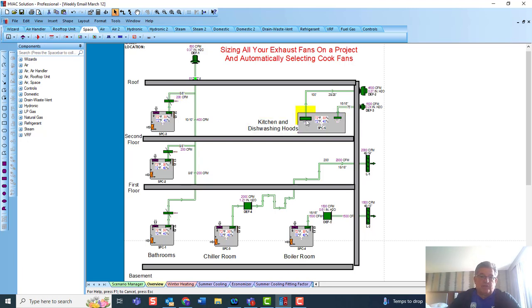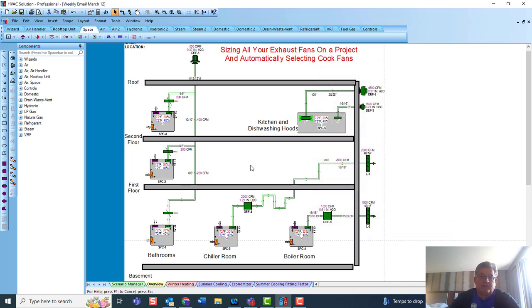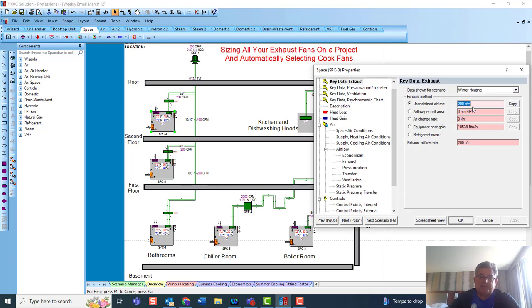You can also come in and drop another grill or exhaust grill in a space. On this one, I just modeled it like a dishwashing hood and a kitchen hood. Then I went in each one of these hoods and put the percentage of airflow I wanted, because we can come into any space and enter the CFM.